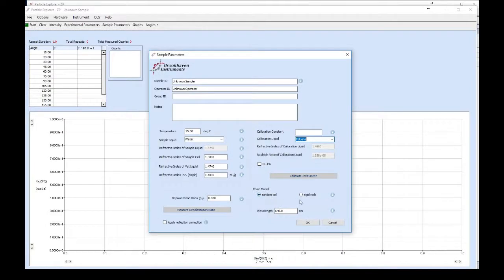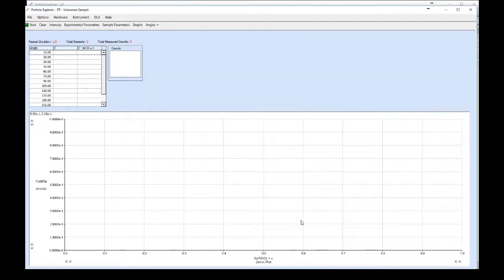Select what chain model best describes your particle. You can always change this later. Input a depolarization ratio if you have one. When you have entered all of the parameters, click OK to save. Enter all other settings as desired and discussed in the alignment software setup. Once completed, you may start your measurement.